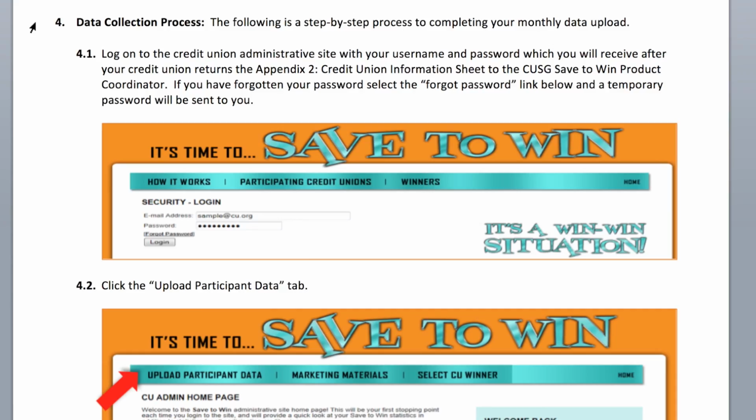Moving to Section 4, this area outlines the data collection process and shows you how to log into the administrative website. The first section shows you a print screen of the administrative website that you will be able to log in once you've received your username and password. All credit unions that submit an Appendix 2 credit union information sheet with users to the Save to Win product administrator will be assigned a login.